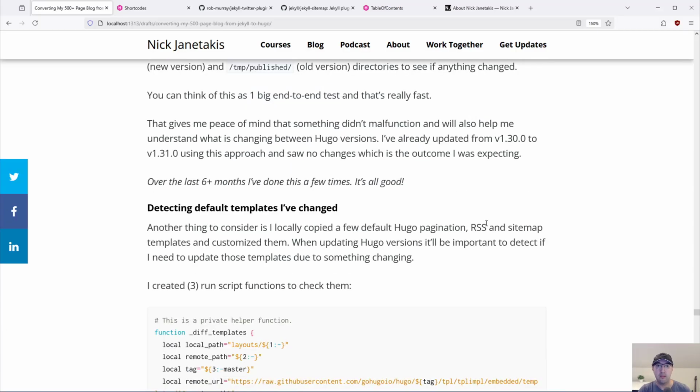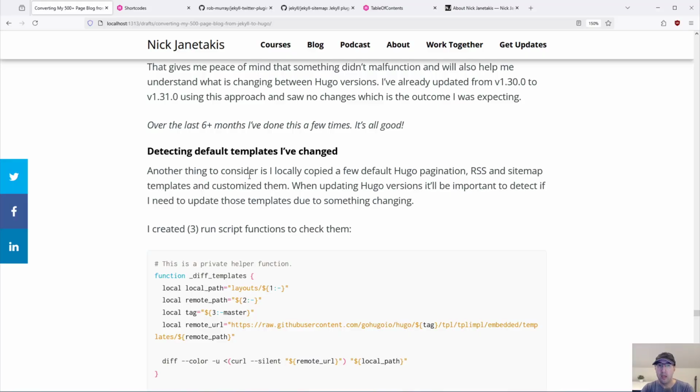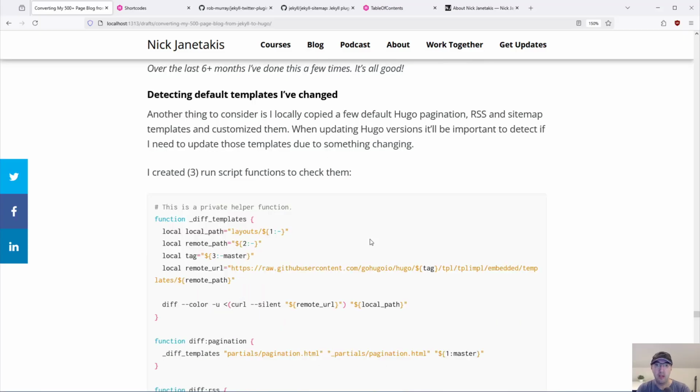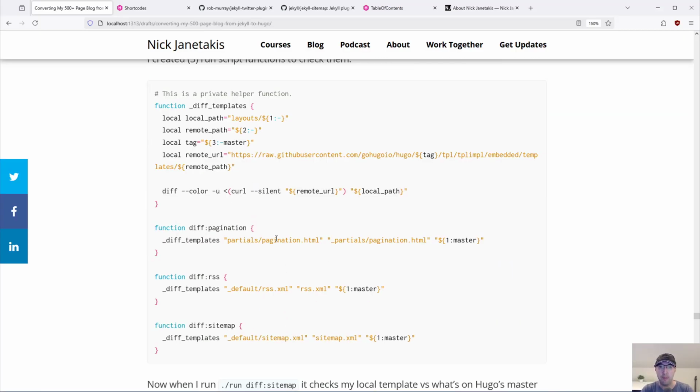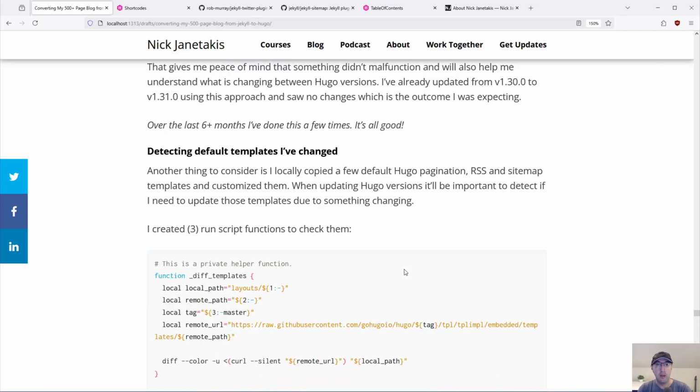with Hugo. And by the way, earlier I mentioned that I kind of customize some of Hugo's templates, right? For the RSS feed and some other things as well, like the sitemap and pagination even. So what I ended up doing here was I locally copied a few Hugo pagination templates and RSS and sitemaps, etc., right? And I customized them. Now, I essentially own these files, not from a copyright or license perspective, but like they're in my code base, like they're my responsibility to keep updated.